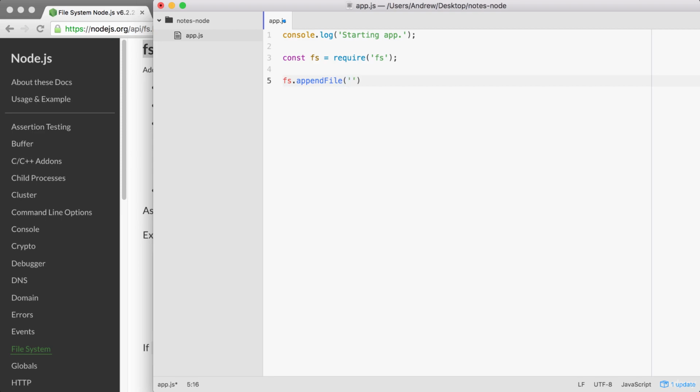The first one is going to be the file name. Let's go ahead and put in greetings.txt. And the second one is going to be the text you want to append to the file. In this case, we're going to append hello world. Awesome. Let's go ahead and save the file like this and run it from the terminal to see what happens.